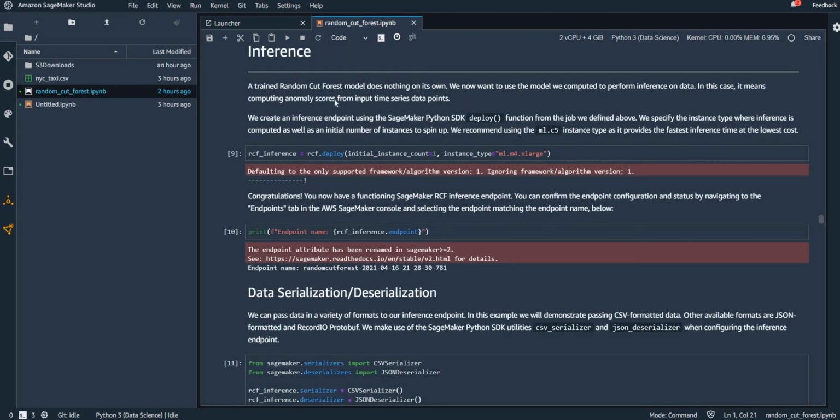Yeah, now the inference is, a random cut forest model does nothing on its own. We now want to use the model we computed to perform inference on data. In this case, it means computing anomaly scores from input time series data points. So what we want to do is compute the anomaly scores.